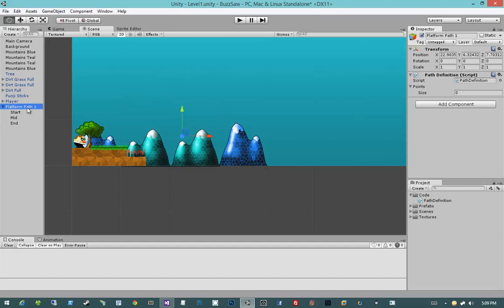So I have on my platform path 1 the path definition script, and it has an array of points. Let's go ahead and start adding some points to it. The easiest way to add components or game objects to an array field on a script is to click and drag that object all the way onto that array. You'll see when I hover over it, points becomes highlighted and my icon changes on my mouse. If I release, we now have one element, the start element. Let's perform that same step with mid. Drag it onto points. We now have that. And let's do it on end.